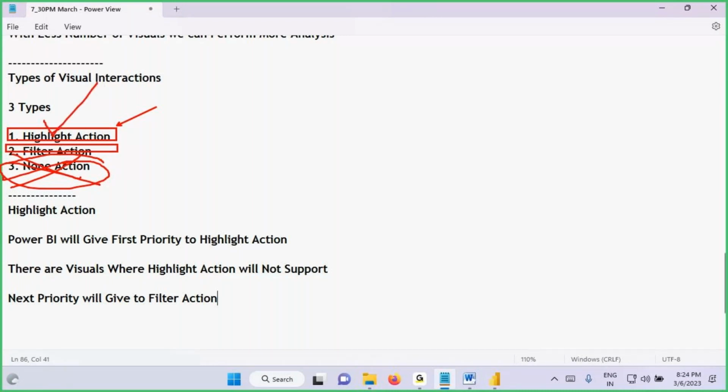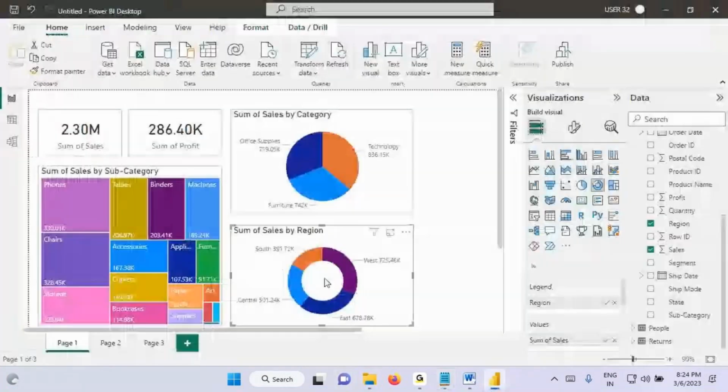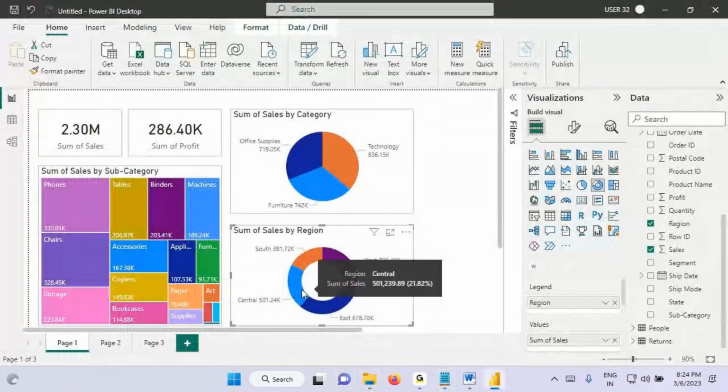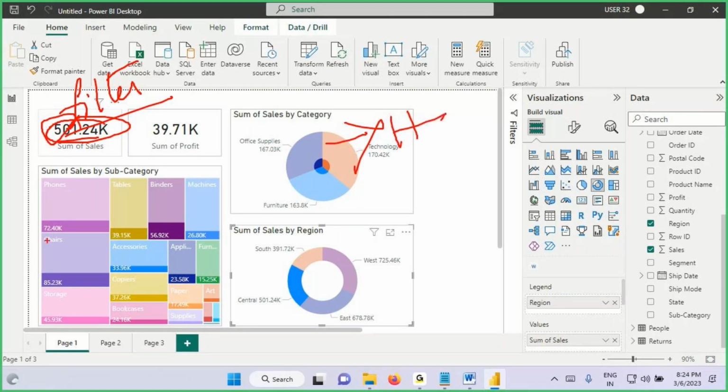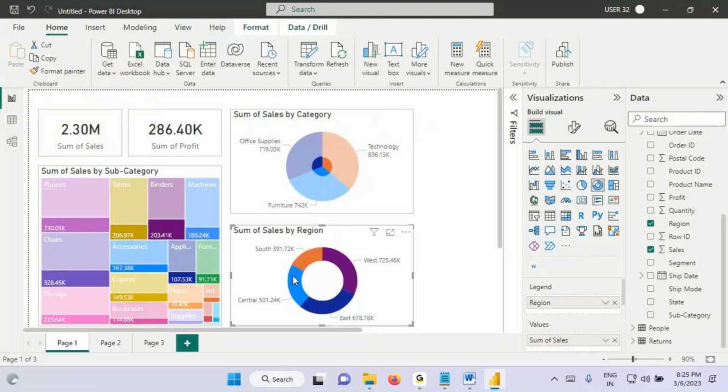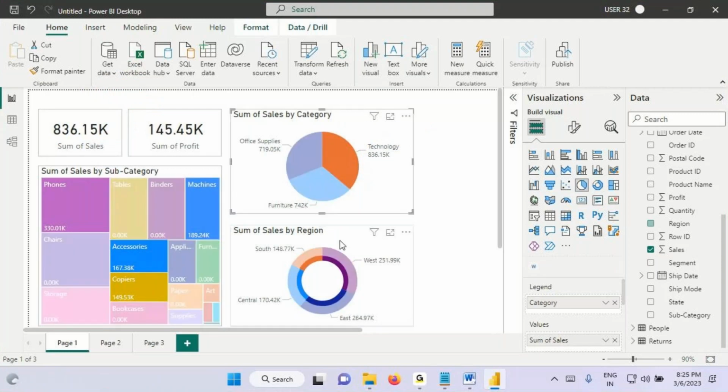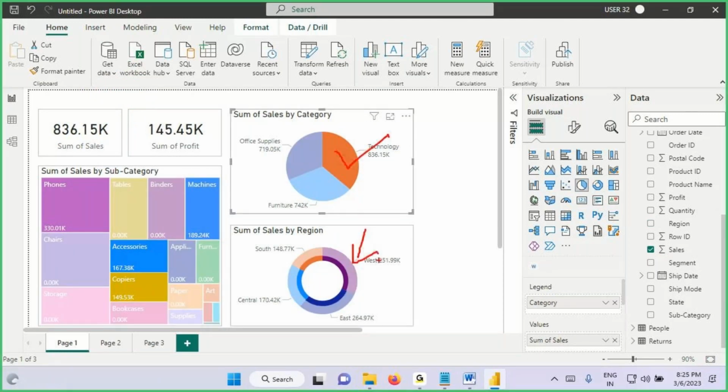If the visual is not able to support highlight action, then filter. But you will never have what? None action. So here, when I go and select central in this visual, what is it doing? Filter. Why is it filtering the numbers? Because I cannot highlight a part of this. In this visual, what is it doing? Highlight. In this visual, what is it doing? Highlight. Tell me again. I'll go and click on technology here. When I click on technology, what is it doing here? Highlight or filter? Highlight. Here, highlight. In these two visuals, filter.